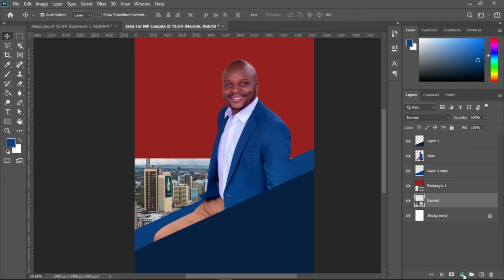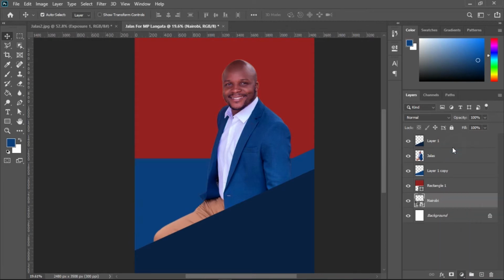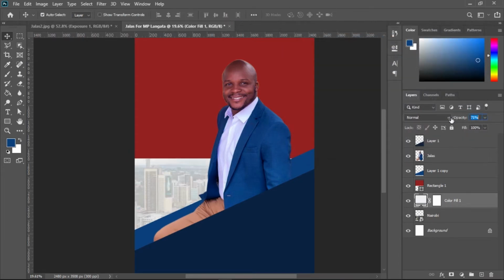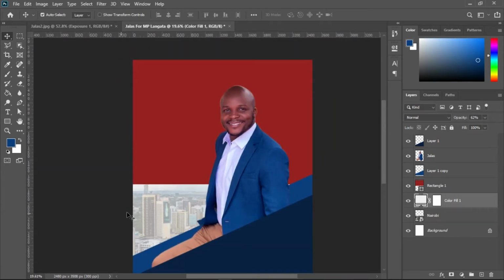So all I need to do is to come here and choose solid color, and then I'll choose white or something close to white, just like that. And then I will reduce its opacity just like that. I think I like that. Then I think the needed design here should have something close to this.